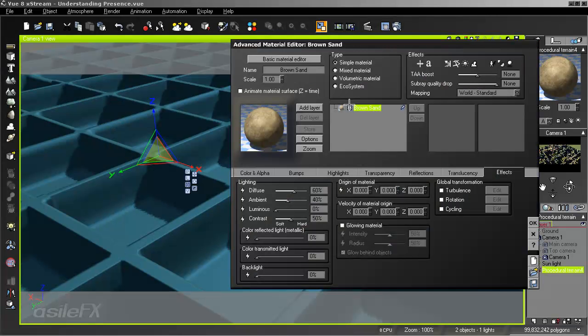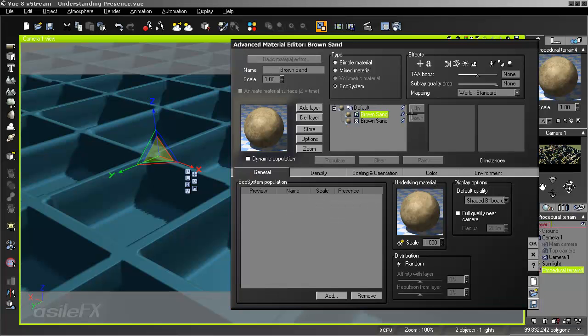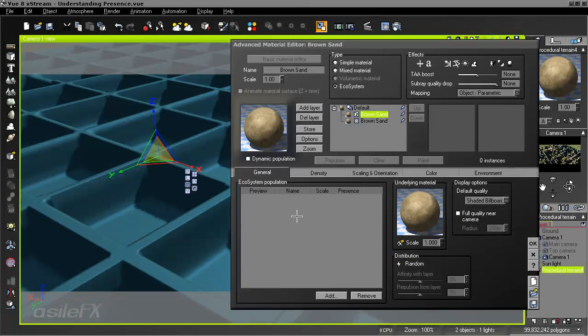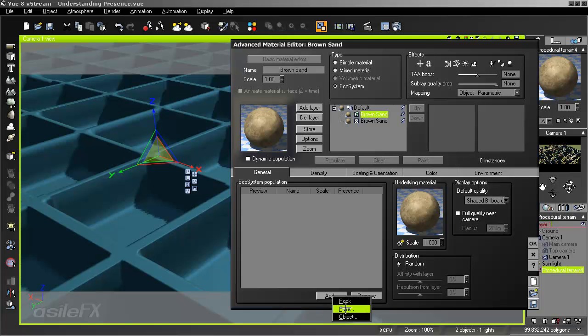So now we're going to go over to add in the ecosystem layer. We're going to add the ecosystem, and I'm going to change this over to object parametric because I do want to match the output and make it equal to the mapping mode of the procedural terrain, which, if I go ahead and edit it, we can see is object parametric with a scale set to 1. So I'm just keeping those the same just to make sure nothing goes wrong.